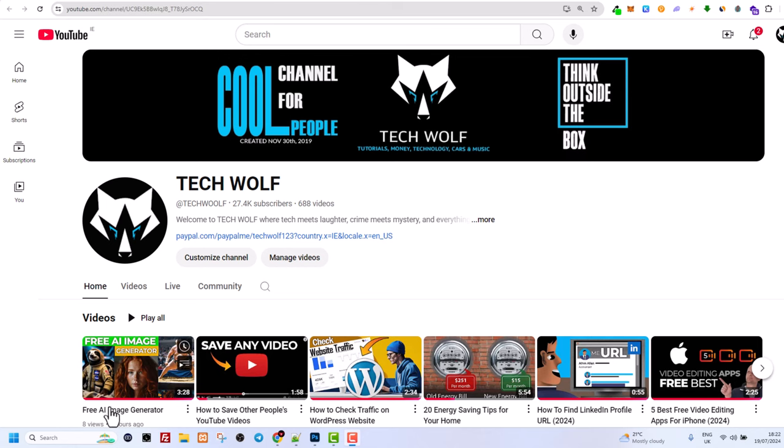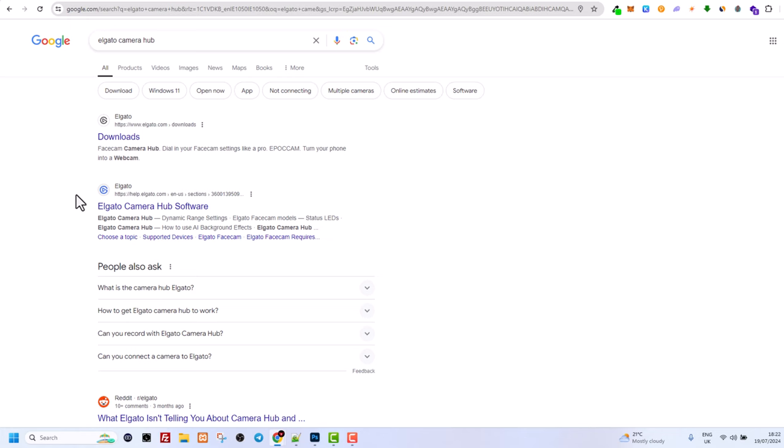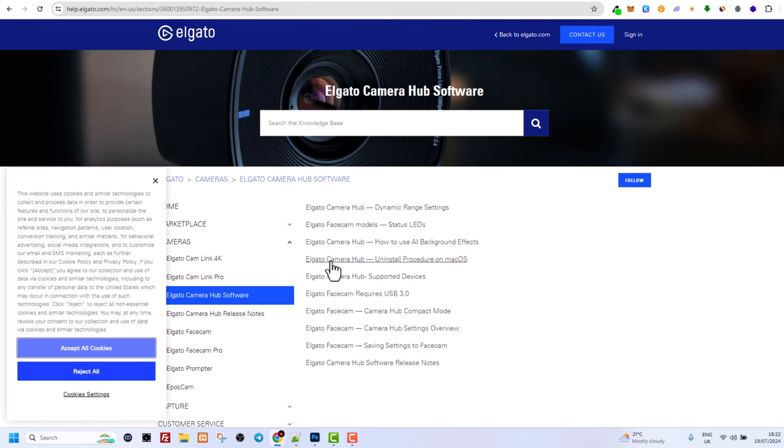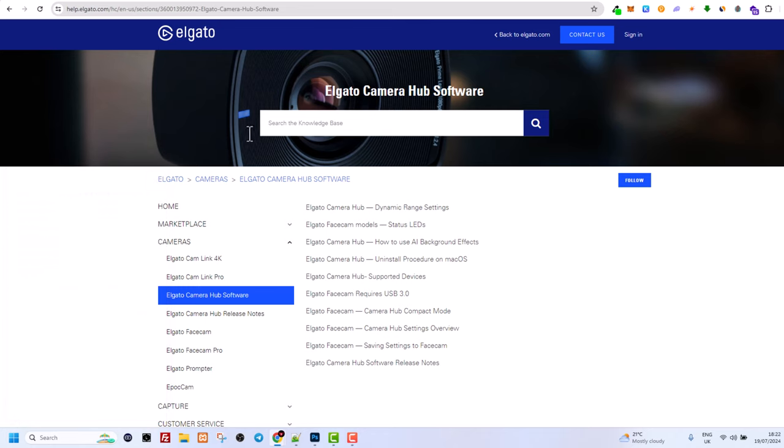If your camera is not opening in Elgato Camera Hub, all I was doing is reinstalling Elgato Camera Hub. As you can see, it is software. It is here, guys. I will leave a link in the description. You can go download it and reinstall it on your PC and then it will be working with no problem. At least for me, that was the solution.